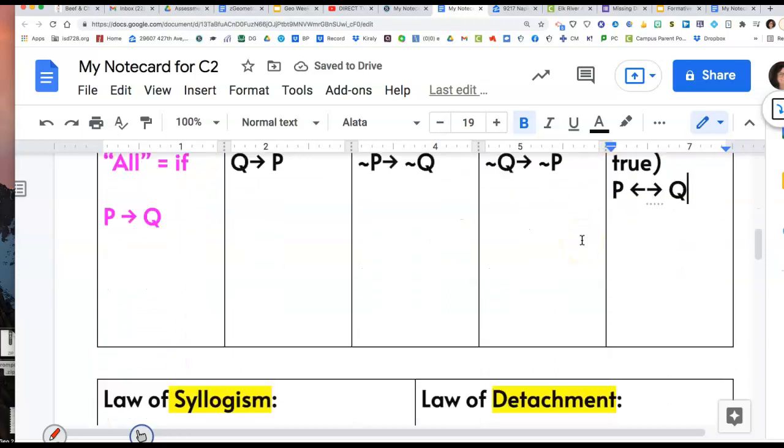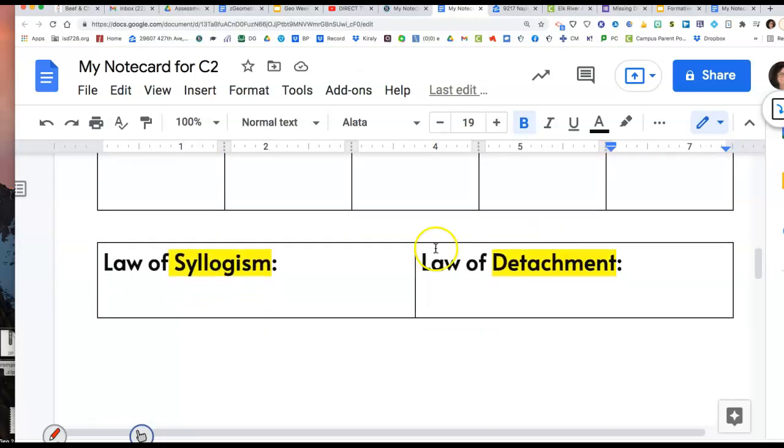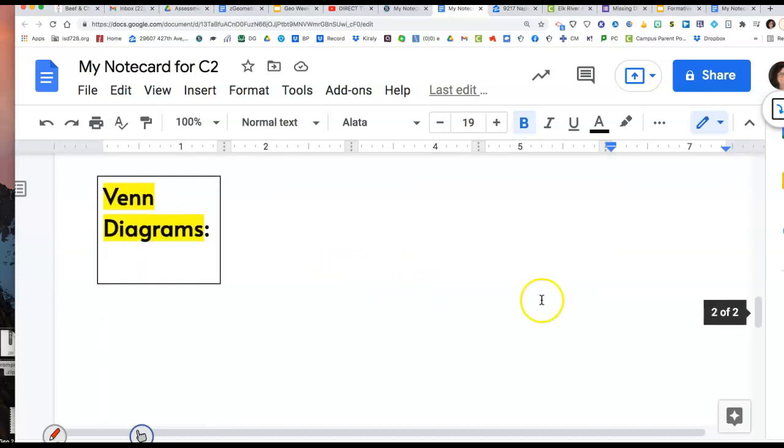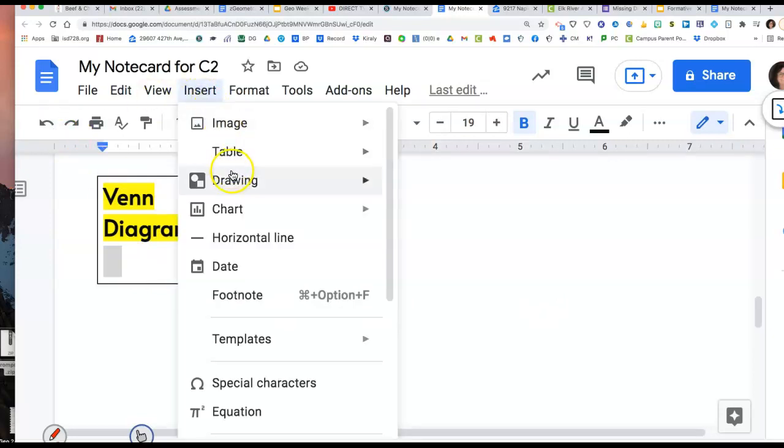The last thing before we go take it, this is what today is on, this law of syllogism and law of detachment. But I want you to go to the Venn diagram thing. So go to that box. I want you to go to insert and I want you to do drawing and hit new. So insert, drawing, new. Bam.